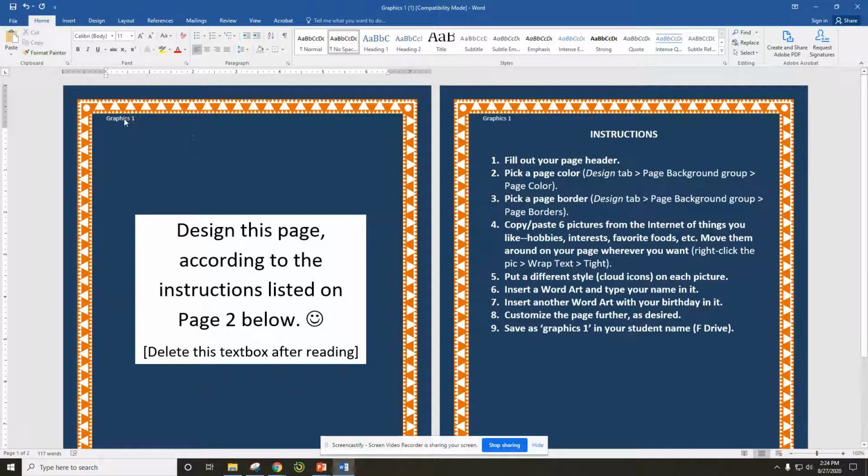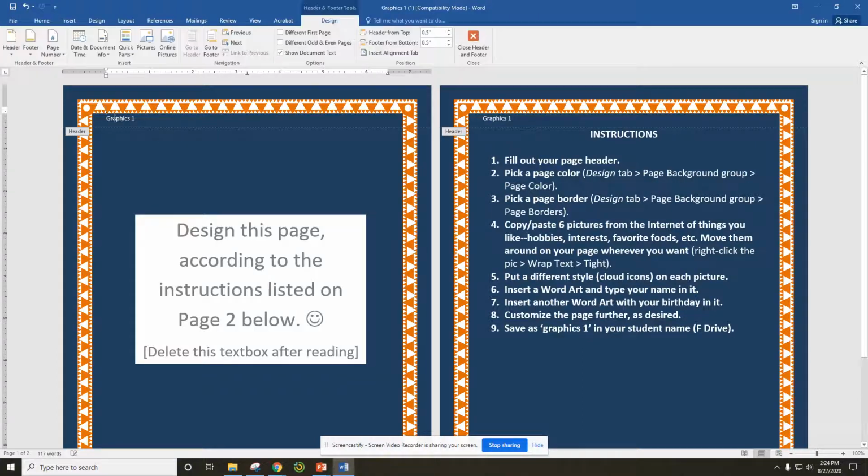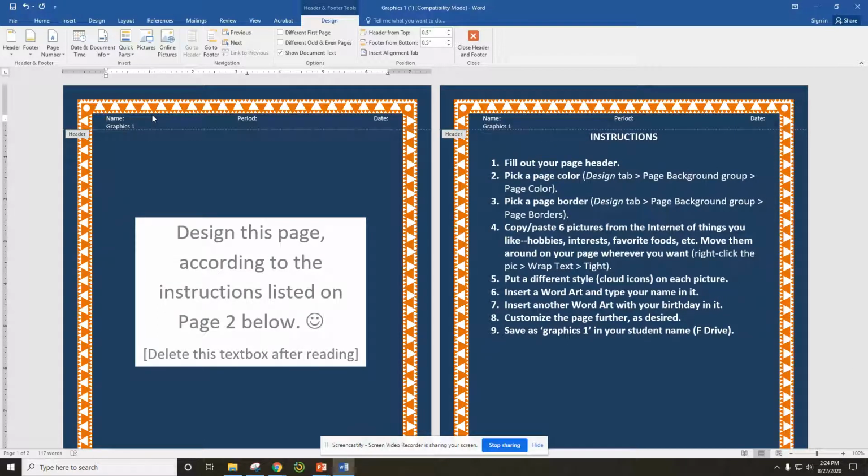Okay, and just one quick thing while we're talking about it. Part of our header is hidden now because of this thick border. So if you double click to get inside your header, then you can just enter down a little bit so your page header doesn't get cut off.